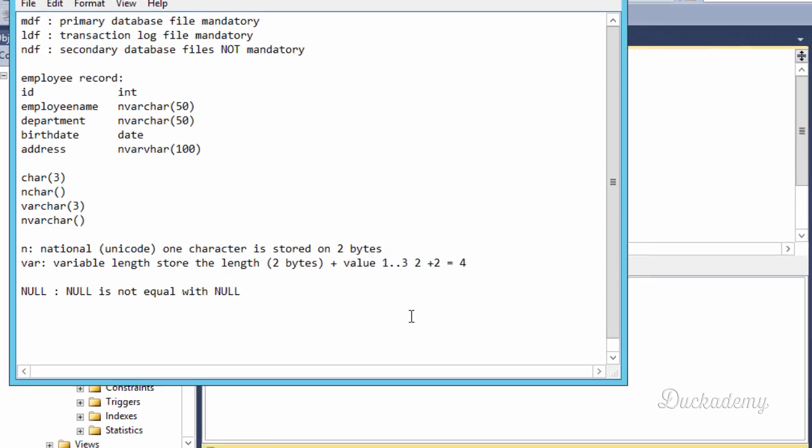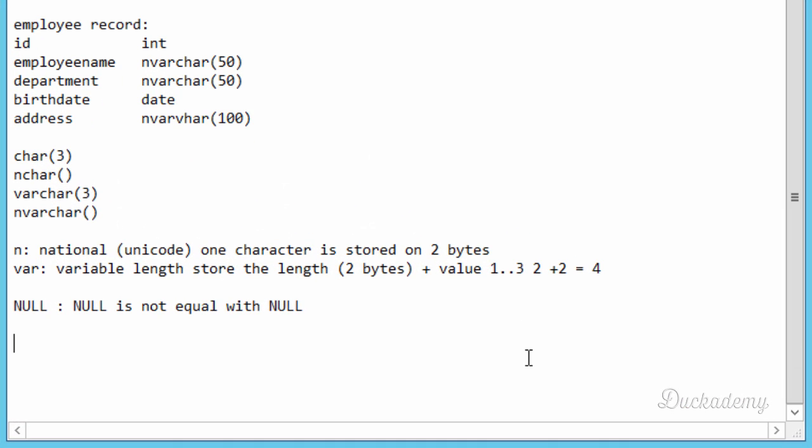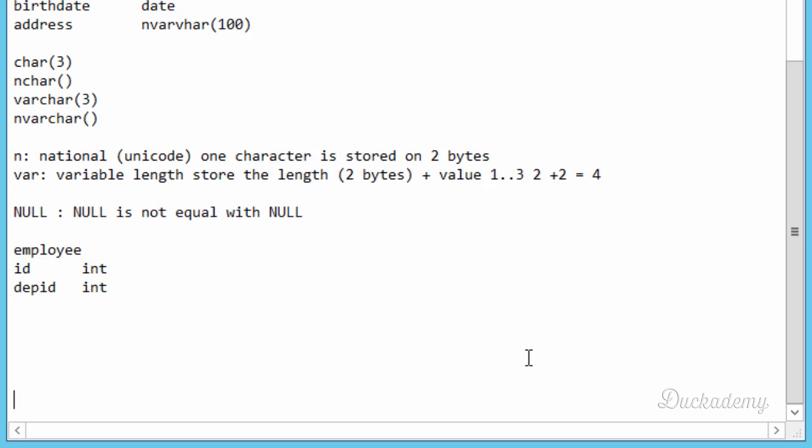So what does it mean? Let's recreate this employee record in the following way. We will have an employee table, and the employees still have some ID, and instead of the department name, it will have a department ID. It will be some integer. Later I will come back here.